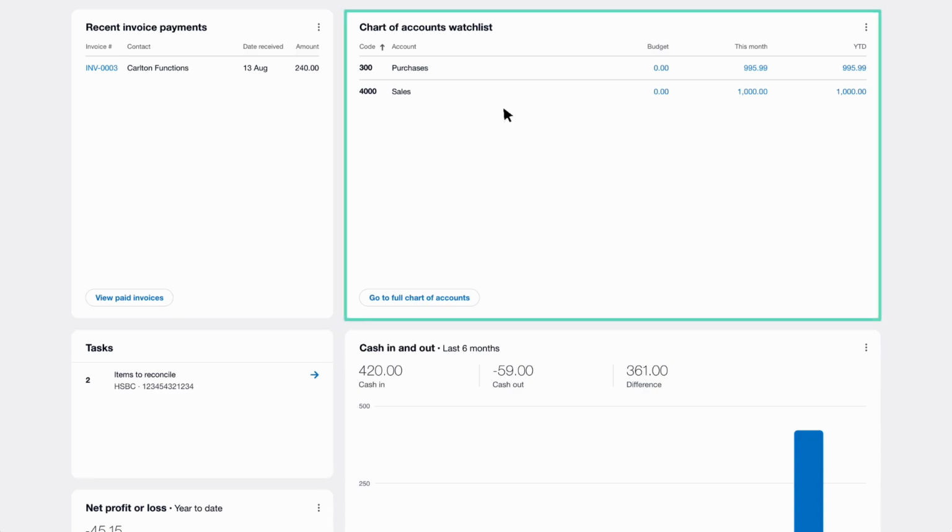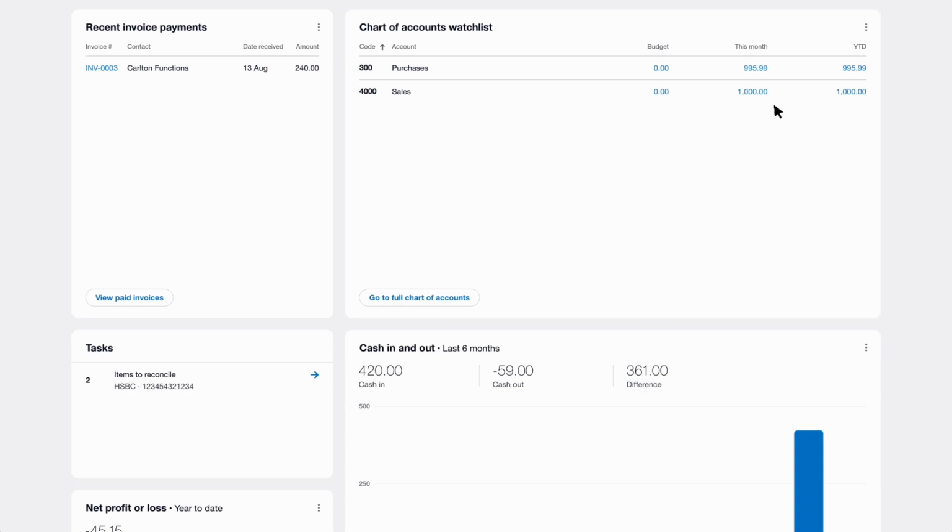The Chart of Accounts Watchlist is a powerful tool that helps you monitor your most important income and expense accounts for the current month and year to date. Keep on top of your cash flow by tracking key Chart of Accounts codes on the homepage. Compare budgets alongside monthly and year to date, cash in and cash out to monitor how they're performing. If any balance appears unusual, simply click the figure to view all the transactions making up that amount.